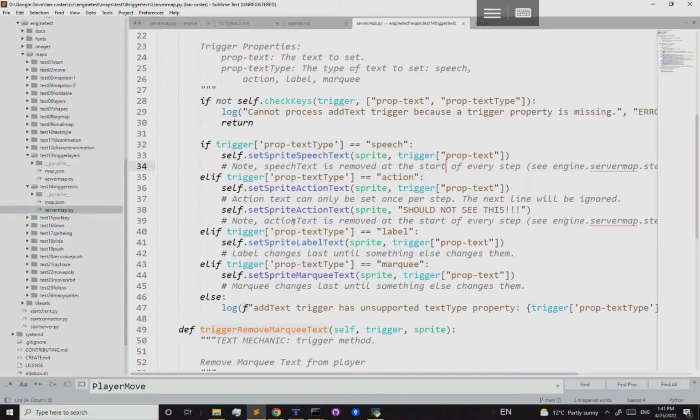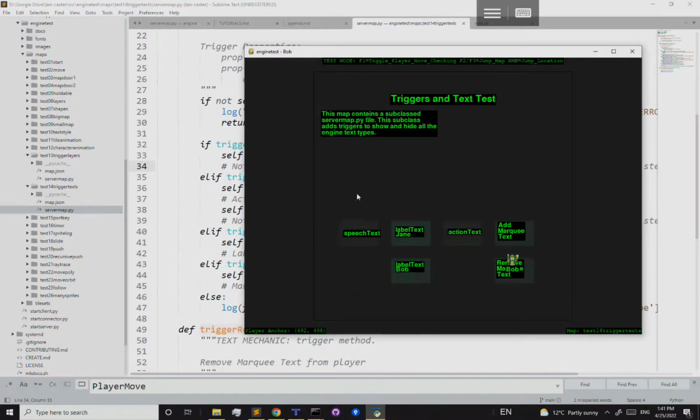The same is true of action text. But label text actually lasts forever, and so does marquee text, until they're actually changed again or removed. So if I go back here and look, I can see that the speech text will go away when I leave the trigger. The action text is there, but once I leave the trigger, it's removed. That's because it's removed every single step, and if I don't add it back in with my mechanic, it will stop appearing.